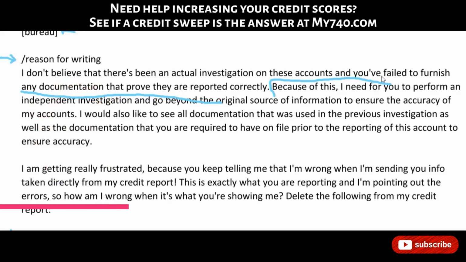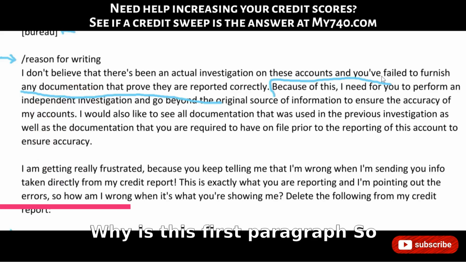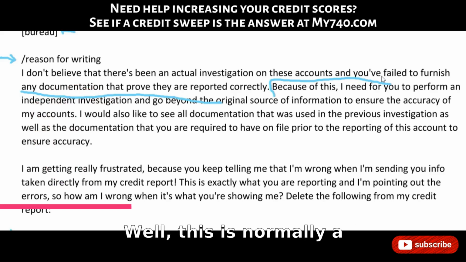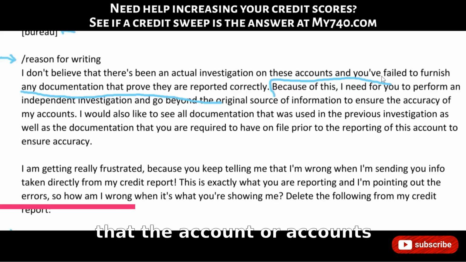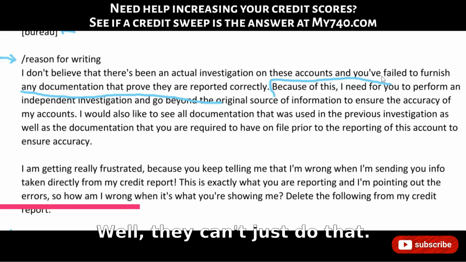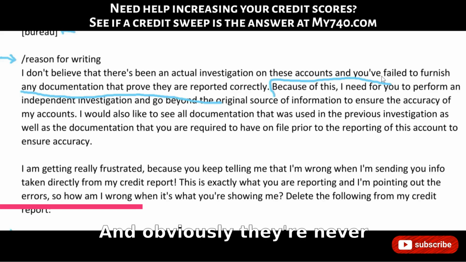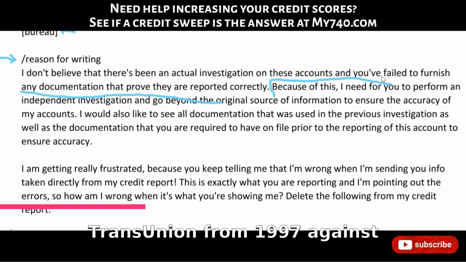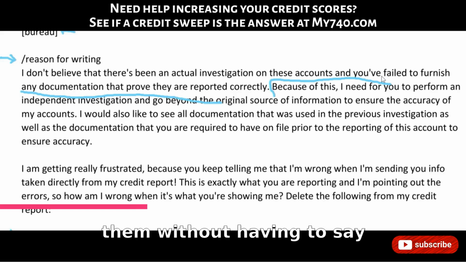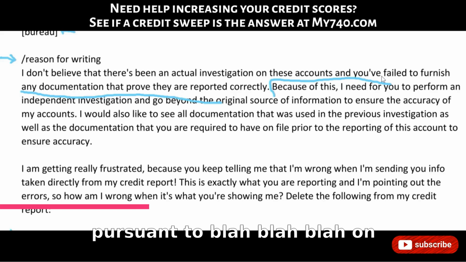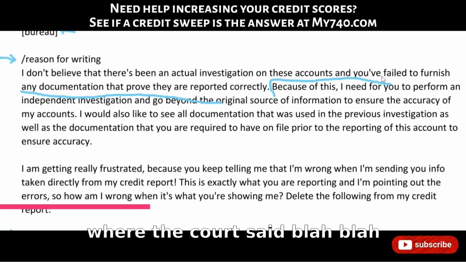Now, pausing right there, you may be wondering, Kristen, why is this first paragraph so long? Well, this is normally a letter that you are going to send after they've come back and said that the account or accounts are verified and that's the end of the road. Tough cookies, move on with your life. Well, they can't just do that, okay? They have to be able to prove that their claim is correct, and obviously they're never going to do that. So what I want is to use Cushman versus TransUnion from 1997 against them without having to say pursuant to blah, blah, blah, and Cushman versus TransUnion where the court said blah, blah, blah.